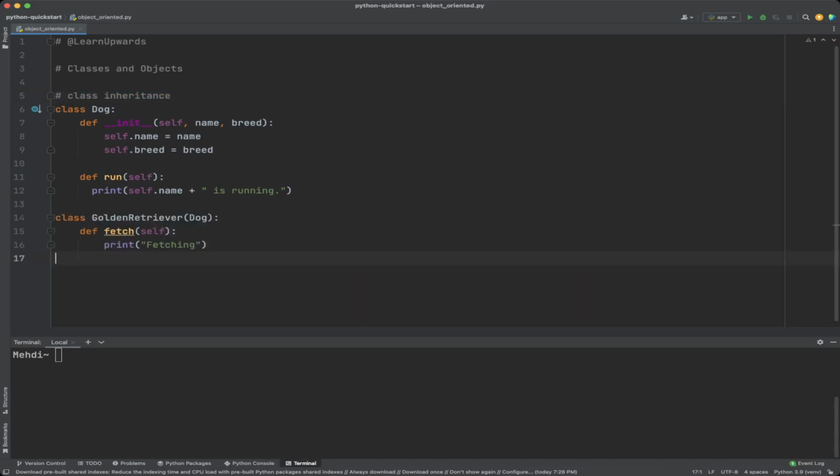Here is an example based on the Dog class we defined above. In this example, we create a new class GoldenRetriever which inherits from the Dog class. The GoldenRetriever class now has all the properties and methods of the Dog class, and we can also add new methods specific to GoldenRetriever, which is the fetch method in this example.